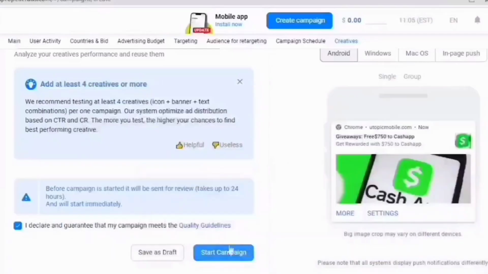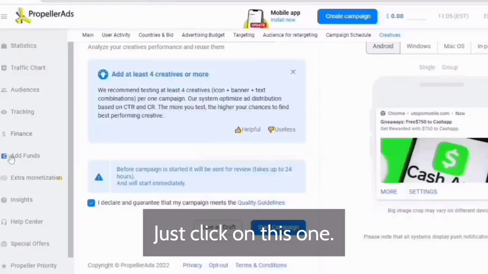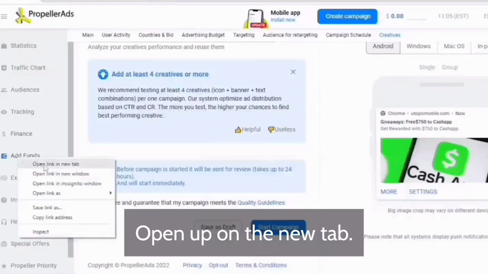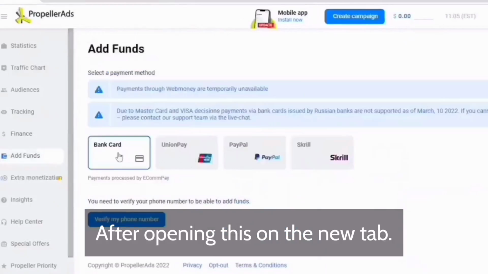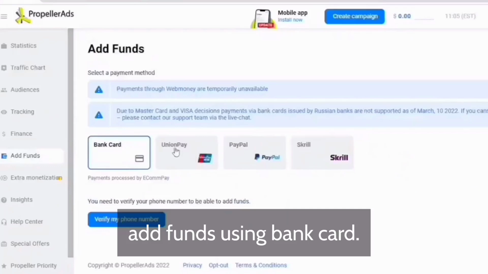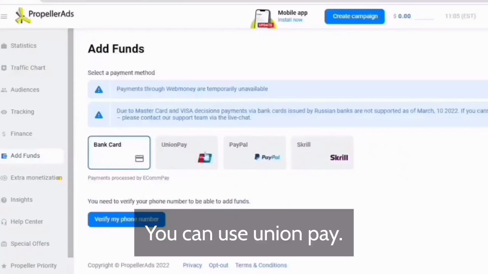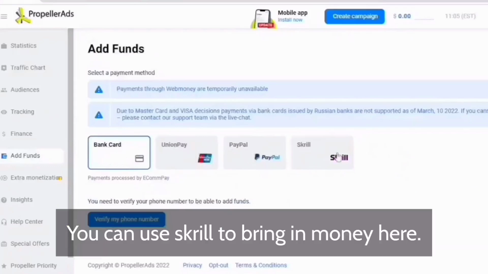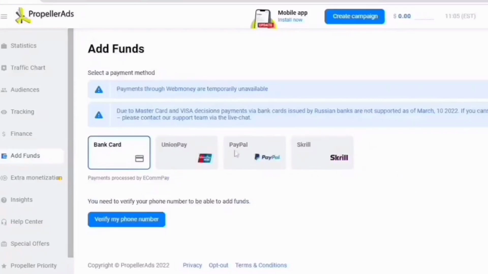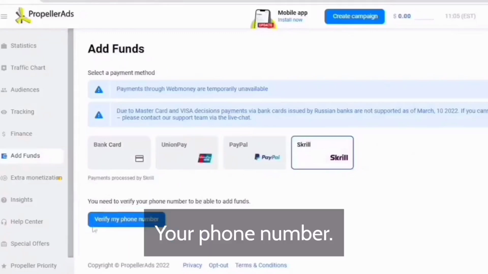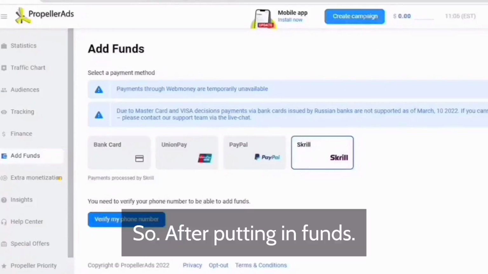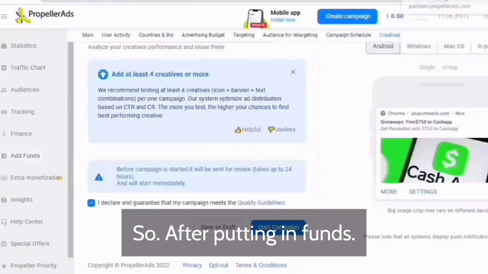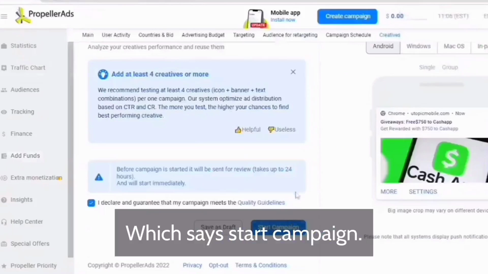So before you click on start campaign, just click on this one, right click, open it on a new tab right there. After opening this on the new tab, you're gonna see that you can add funds using bank card, you can use Union Pay, you can use PayPal, you can use Skrill to bring in money here. So any option that you literally select, but first you need to verify your phone number for you to actually bring in funds right there. So after putting in funds, then you can now click on start campaign.